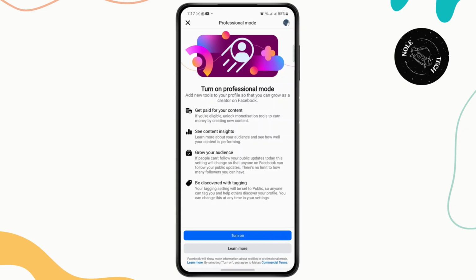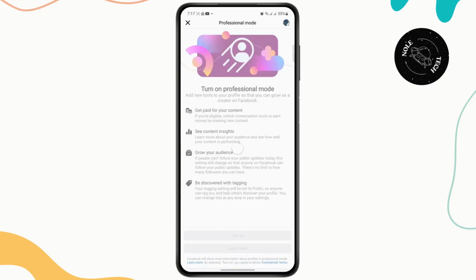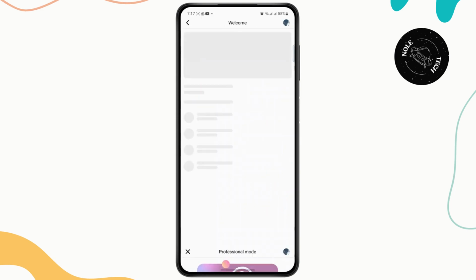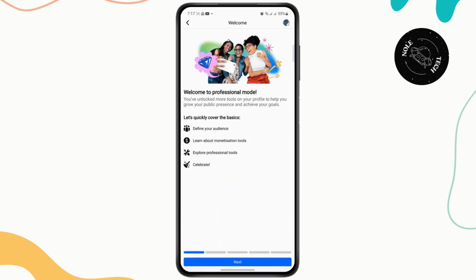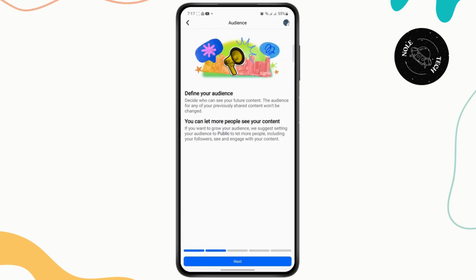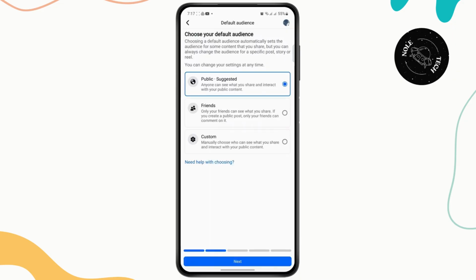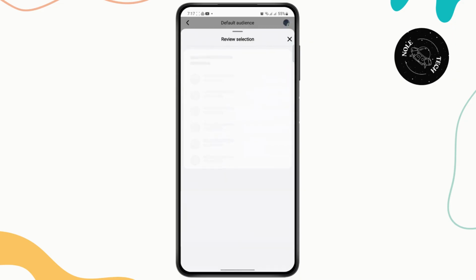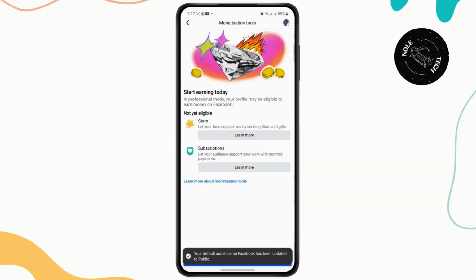You can see content insight and learn more about your audience and see how well your content is performing. You can also grow your audience and be discovered with tagging. Click on this turn on option, and then you will have to quickly cover the basics. So keep tapping next and choose your default audience, then tap on next, then confirm your settings.